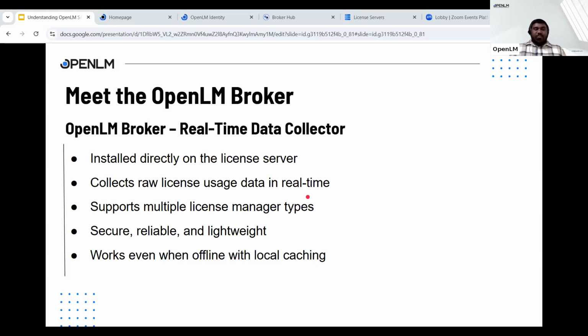The broker is smart enough to speak their languages and convert their raw, sometimes messy data into something structured that OpenLM can use. It's like having a translator who not only speaks every dialect but also knows exactly what to listen for. And if your network connection to the OpenLM server goes down, no worries. The broker stores everything locally and syncs back automatically when it's back online, and you don't lose any data. That reliability makes it an essential part of the system.